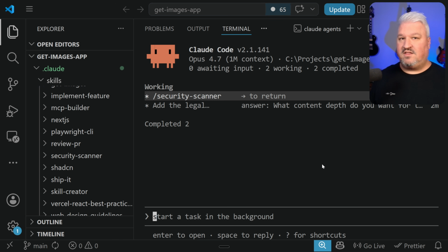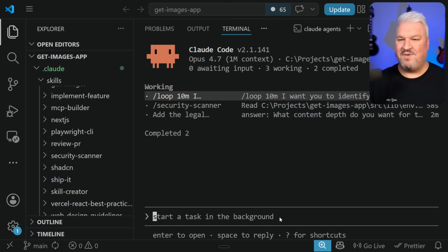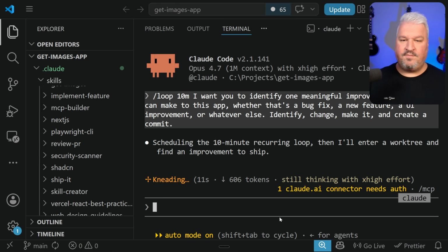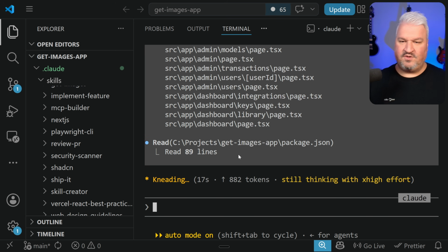We can even run things like the loop or goal command. So a very fun use case that I like to use is the loop command, where I can say, like, every 10 minutes, I want you to identify one meaningful improvement that you can make to this app, whether that's a bug fix, a new feature, a UI improvement, whatever else. Identify change, make it, and create a commit. This is a very fun command, so we can run this. And what this is going to do is actually create a cron job that will run every 10 minutes on a schedule and will automatically improve our app for us. So there we go. It's created this cron job, and now it's working through these changes.